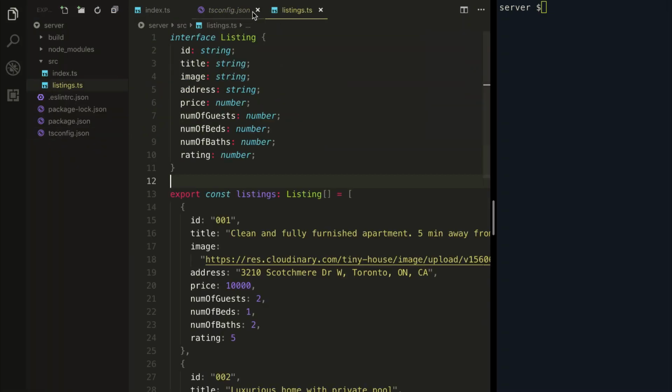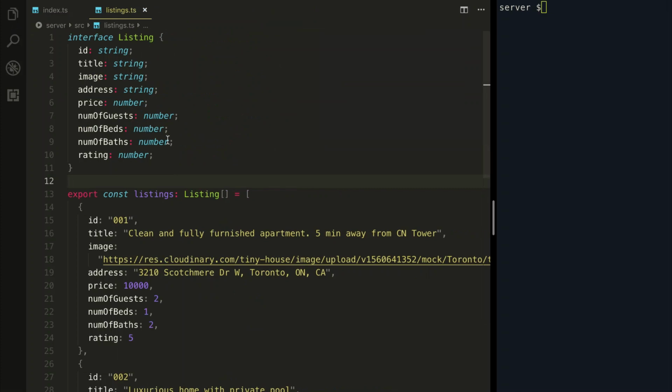The source listings file is where we actually export and create a mock data array. We've said that this array should conform to the listing array type, in which each item has to be of the listing interface type. It has to have an ID, a title, an image, an address, all of which are strings. And it has to have the price, number of guests, number of beds, number of baths, and rating, of which these fields are all numbers.